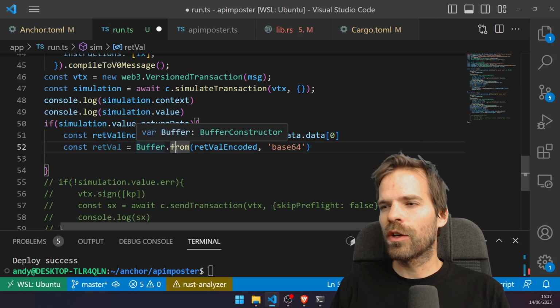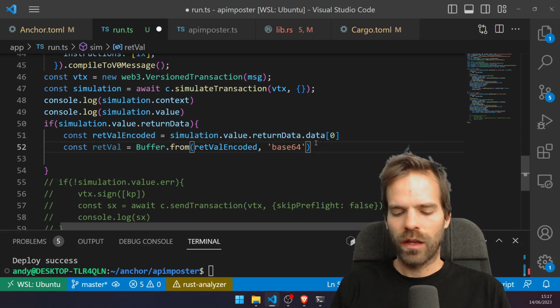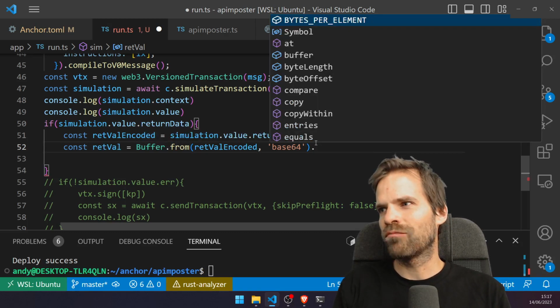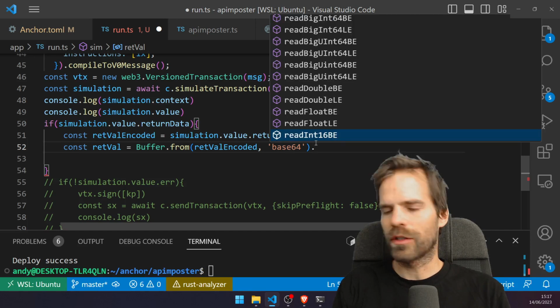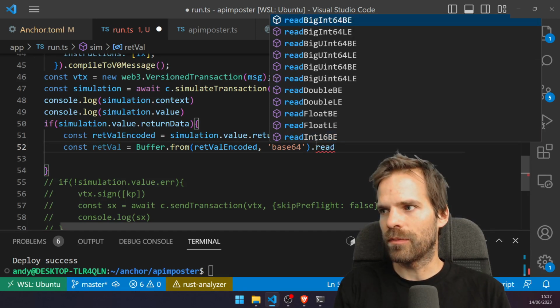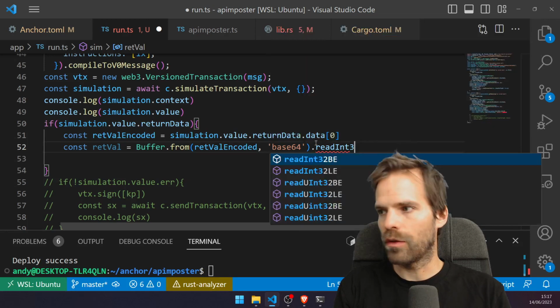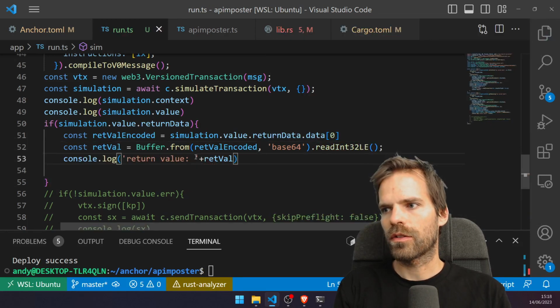Anyway, so I decode that into this buffer now, and then how do I get it out? Because I know what to expect, I just read in 32. And then I'll just log it.